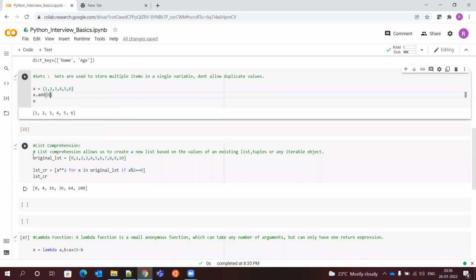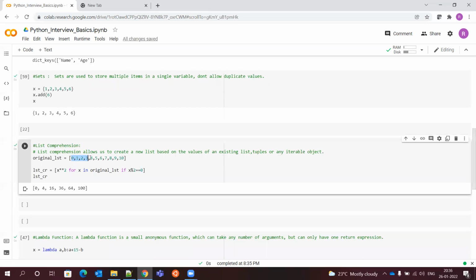Now the next question is list comprehension. So what is list comprehension? This is asked many times in interviews. So list comprehension allows us to create a new list based on the values of an existing list. For example, I already have one list. I want to use the elements of this already existing list to create another list. So in that case, we'll use list comprehension.